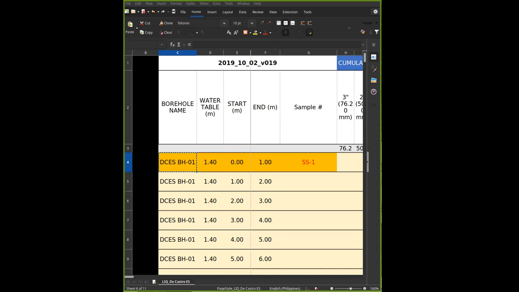Then let's input the sieve analysis data. Let's start with the number 4 sieve, that's 71%. Number 10 sieve is 61. Number 40 is 46. Number 100 is 36. Number 200 is 31. PI is 11.